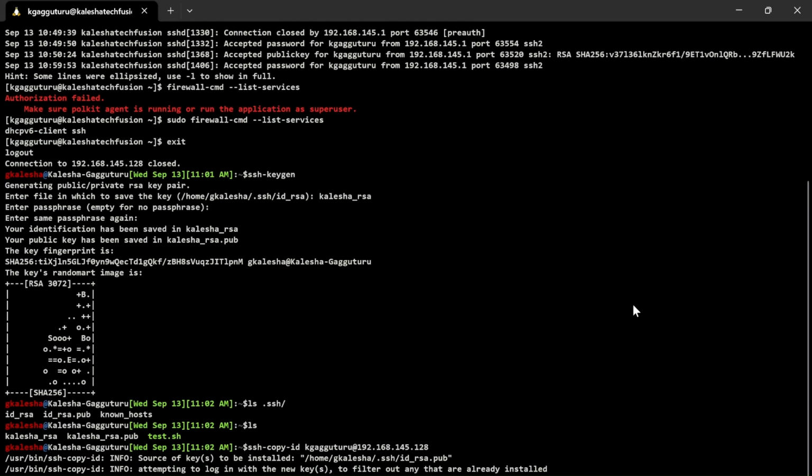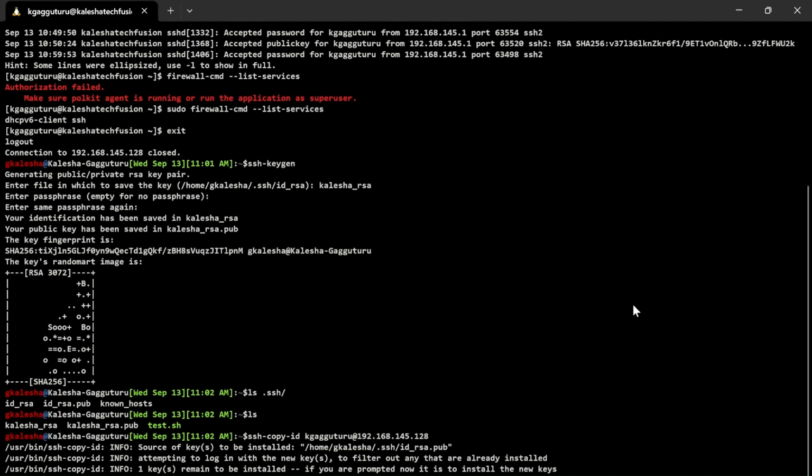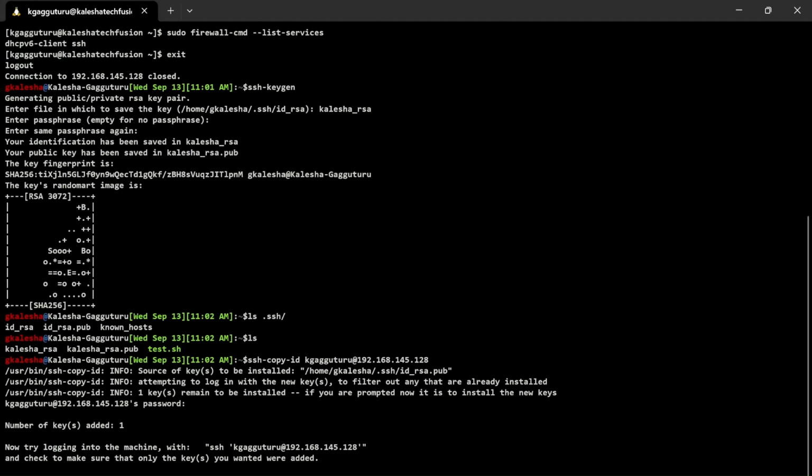So it's trying to install the files. Actually, it's trying to check if the file is already available. If it is already available, it will say so. Now it says the file is not available over there, so it needs to be installed. It will prompt for the password here, for the first time when you copy the public key file. Once that is copied, from next time onwards, when you try to connect to the server, it should not ask for the password. So now you can see that the number of keys added is one.